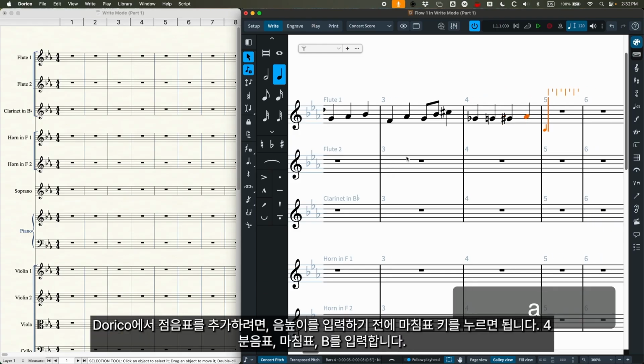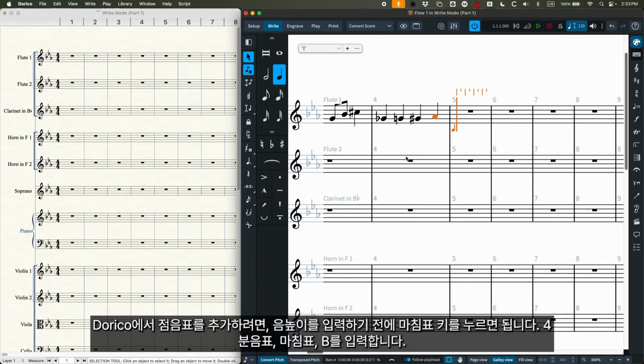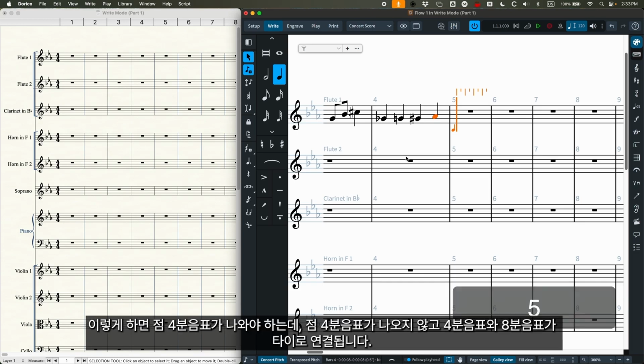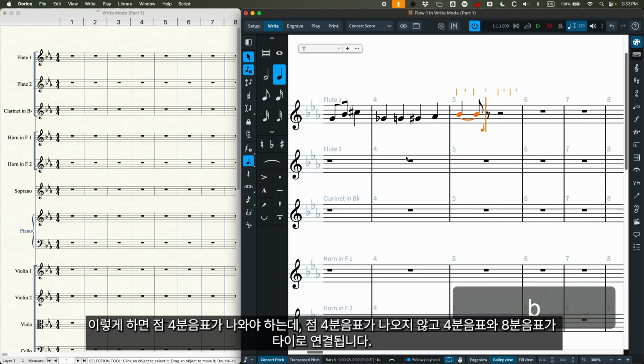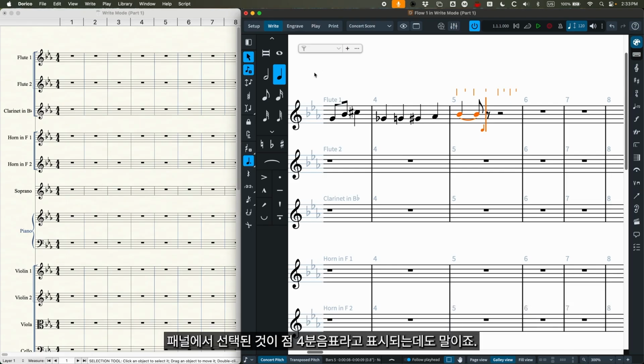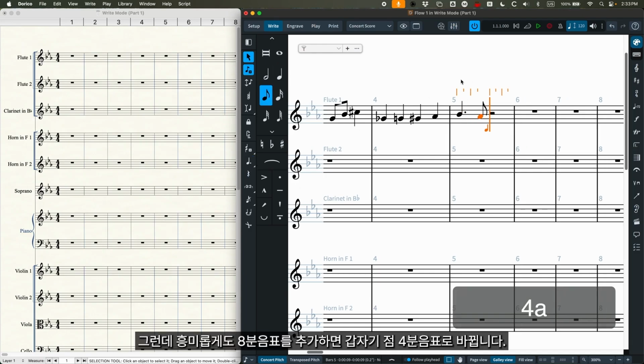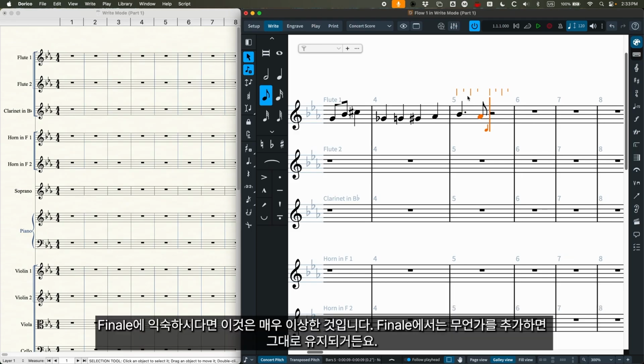If you want to add a dotted note in Dorico, just press the period key before you enter the pitch. So I've got quarter, period, B, right? That will give me a dotted quarter note, except it doesn't give me a dotted quarter note. It gives me a quarter note tied to an eighth note, even though the panel says with that selected, that is a quarter dotted. And then interestingly, if I add an eighth note, all of a sudden that turns to a dotted quarter note.